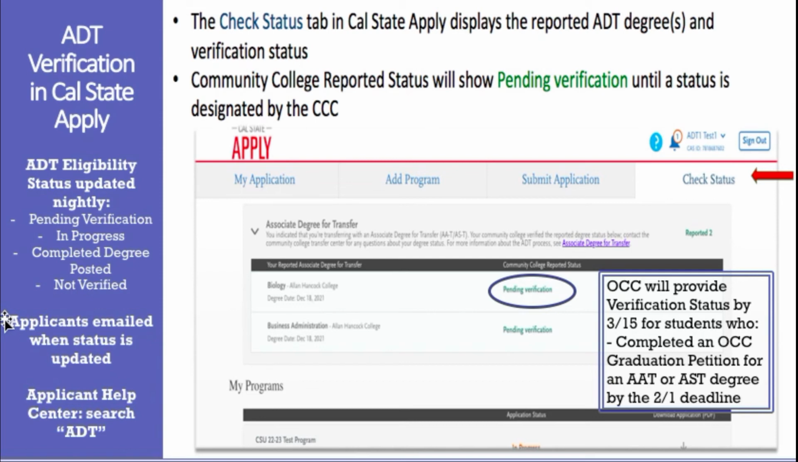So as a review, your next steps: making sure that your payment goes through, that your application is submitted, that you are checking your email and reviewing the accounts on the portals for any needed information, applying for graduation, monitoring your application, completing the CSU update and the supplementals as required in the month of January, and checking your ADT verification status. We will have some CSU Next Steps workshops if you want a little bit more information.